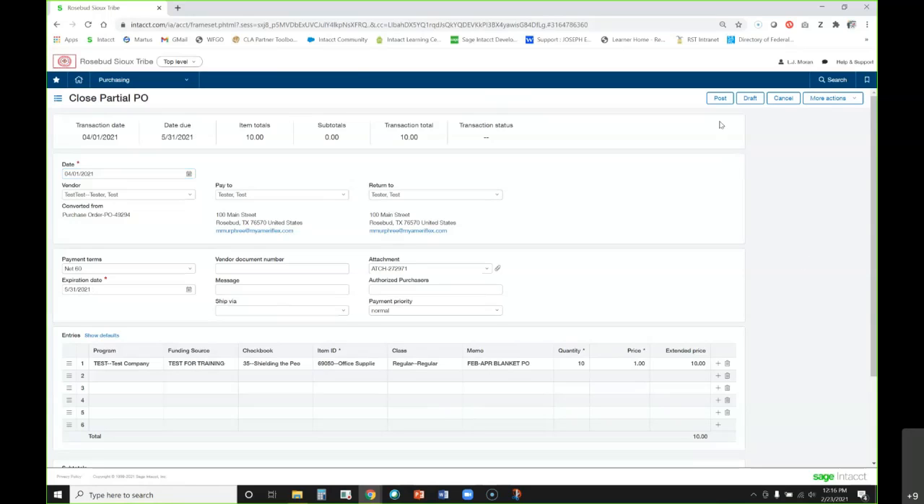When you close a partial PO, there is no approval process. So how it is formatted is entirely on your shoulders. No one else is going to see this. So when you click post, that's it. The document is done. Your PO will be fully converted. And the amount that's going to close and the date, it will post the way you've told Intacct to do it.